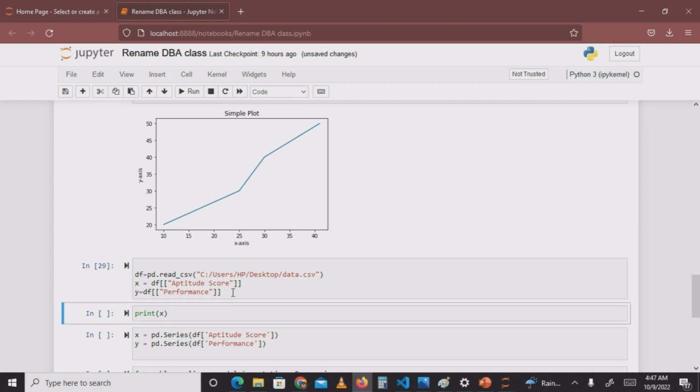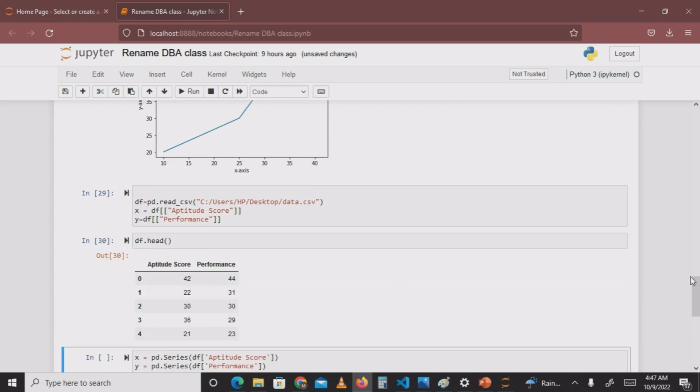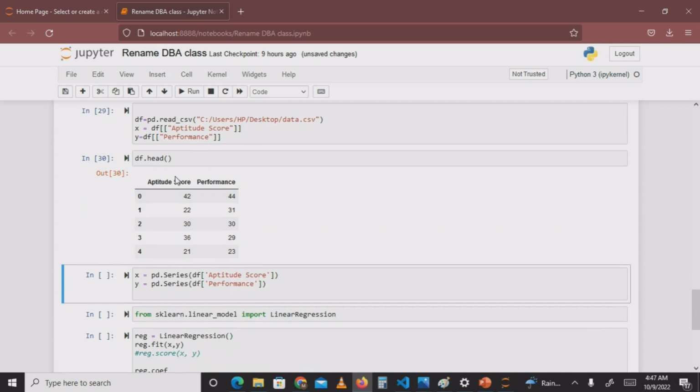So let me run this. Instead of printing X, let us do df.head so that we can see our data set. Remember this, df.head, to see our data set. So now this is our data set. I hope it's making sense now. Aptitude score and performance. Remember, the head shows you the first few rows.